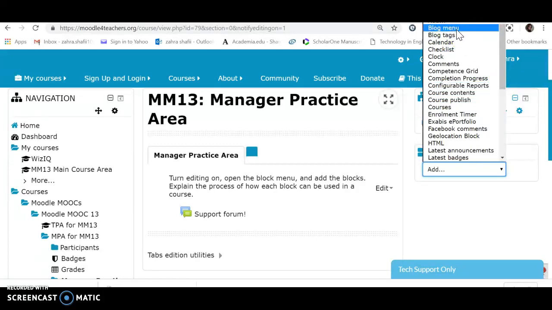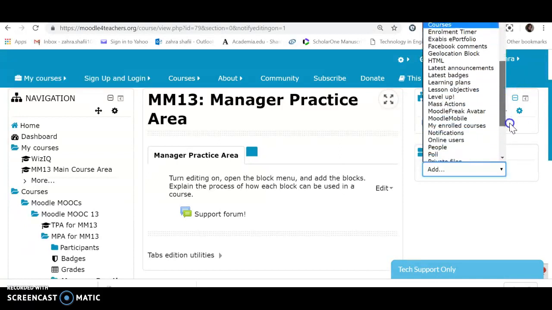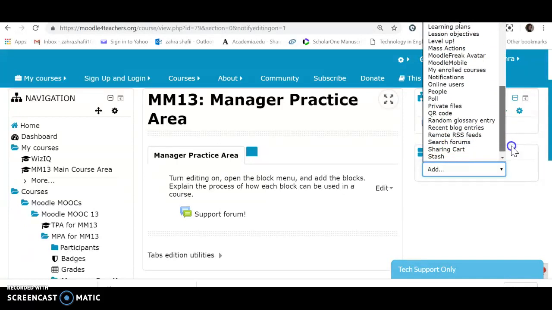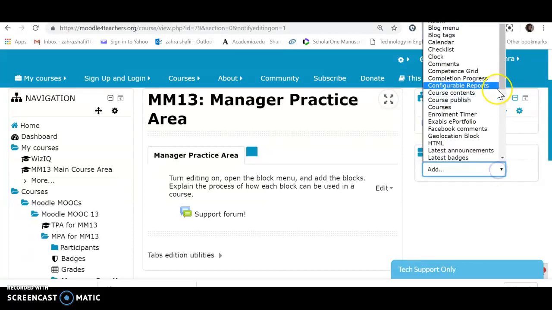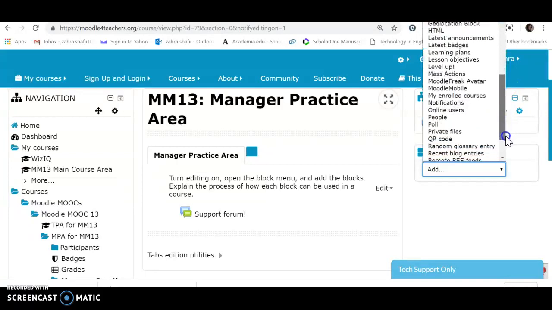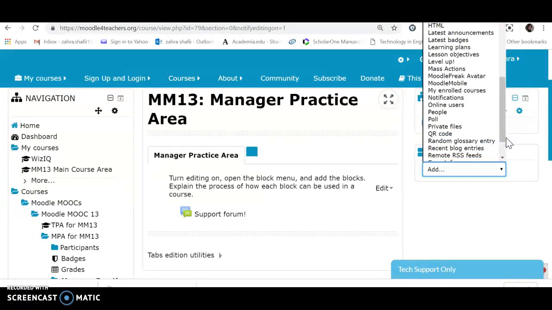There is a blog menu, blog tags, calendar, checklists, clocks, comments, competence grids, completion progress, configurable reports, course contents, course publish, courses, enrollment timer, exhibits e-portfolio, Facebook comments, geolocation, HTML, and latest announcements, badges, learning plans, and a lot more blocks that can help us make the course much more accessible for learners.